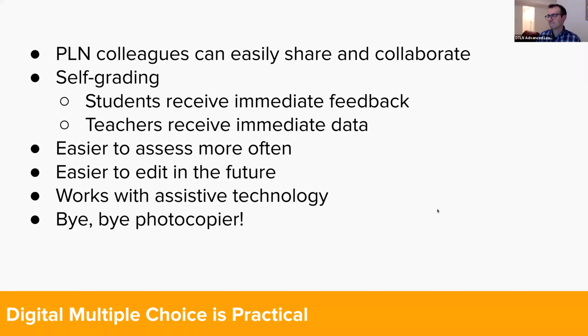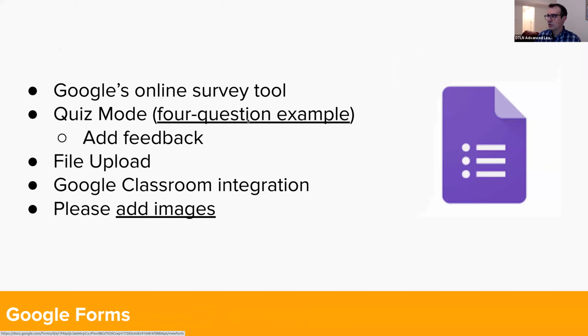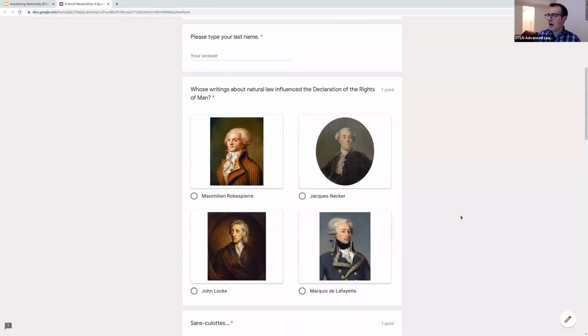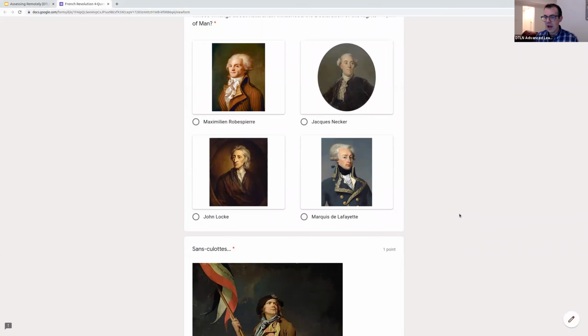All right, so we talk about Google Forms, and I'm just going to go to a real quick example that I like with Google Forms. Quiz mode, great for feedback. You can link to any website. You can link to anything on the feedback. So remember we talked about this? Here's the slides. Remember we talked about this? Here's a YouTube video that explains it.